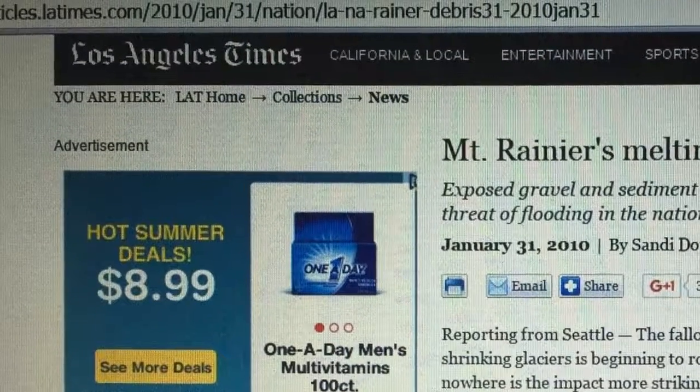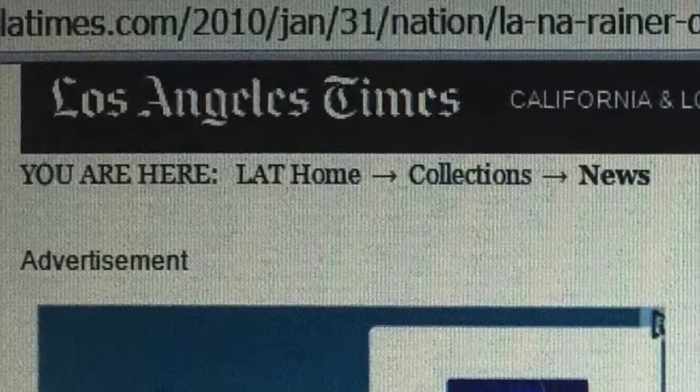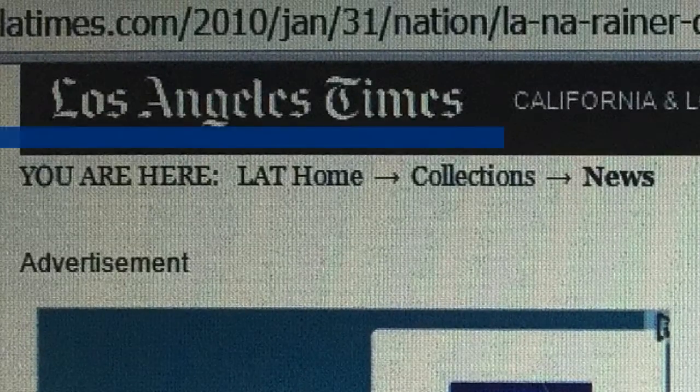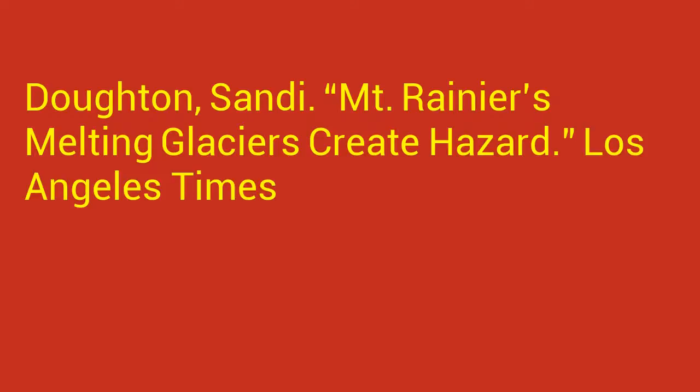In step 3, we will need to locate the website's title. The website title for this article is Los Angeles Times. You will need to add the website title to the citation, italicize it, and add a period at the end.